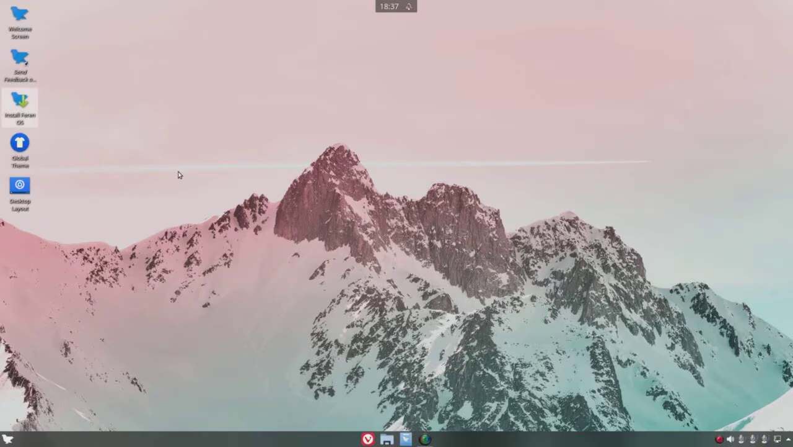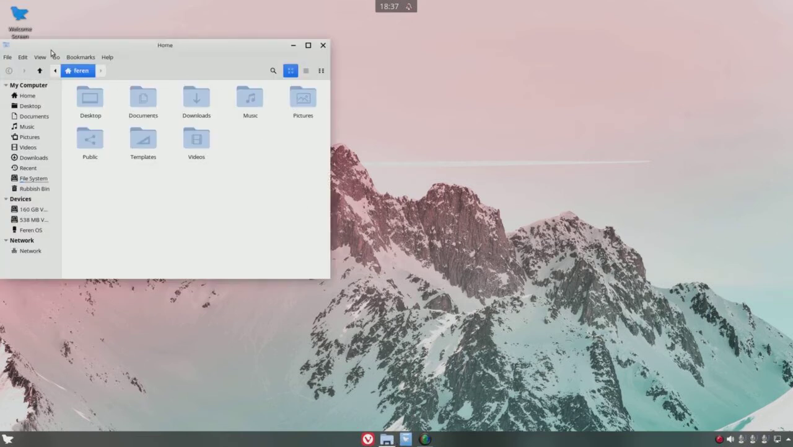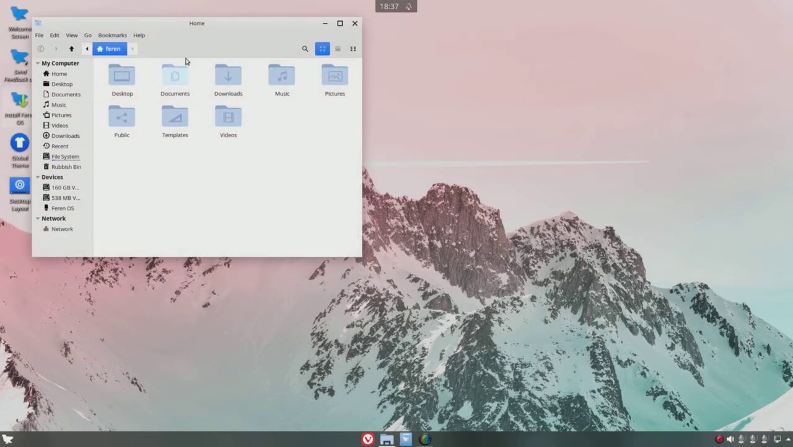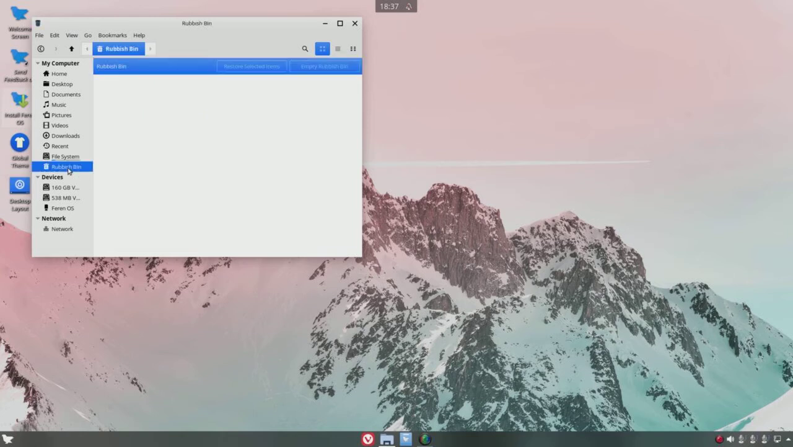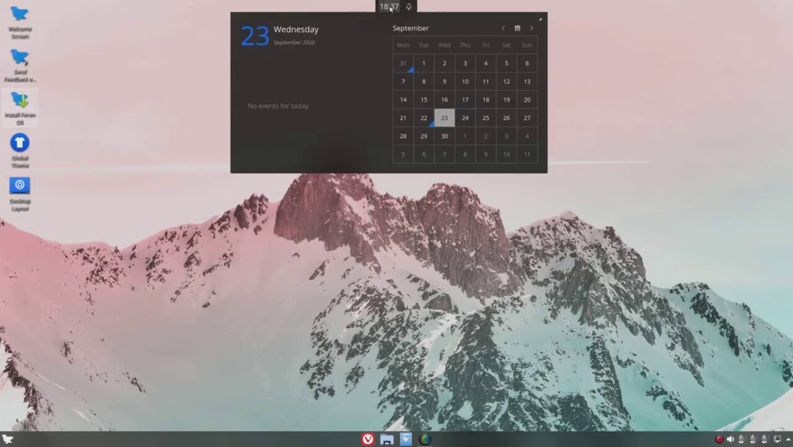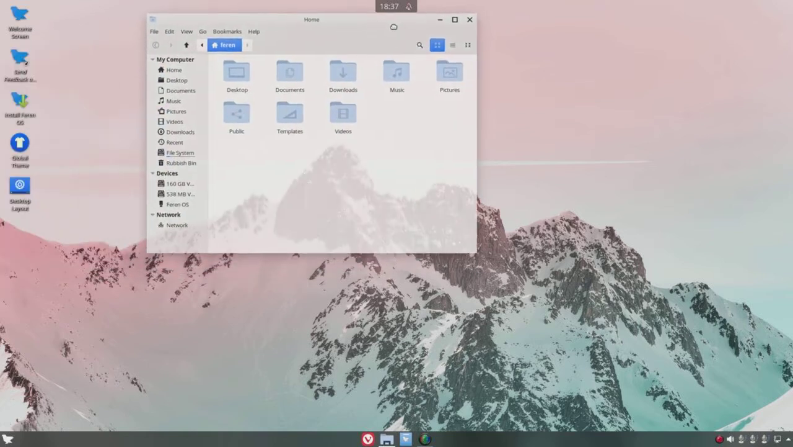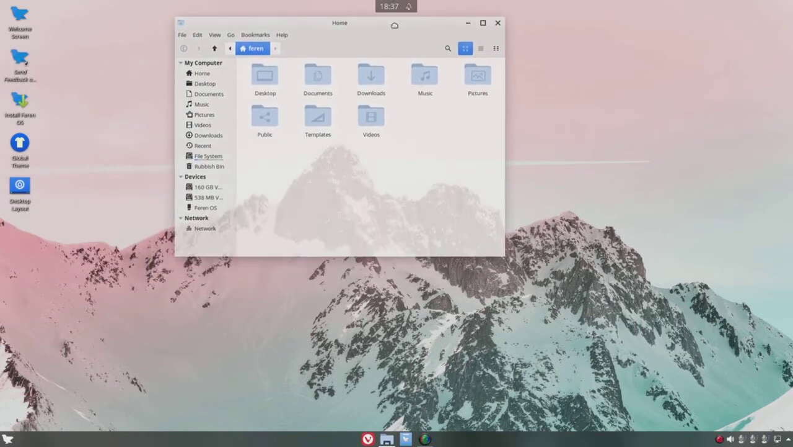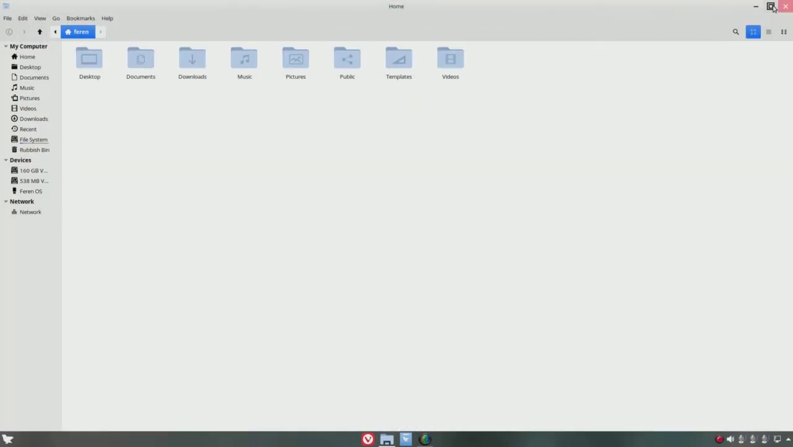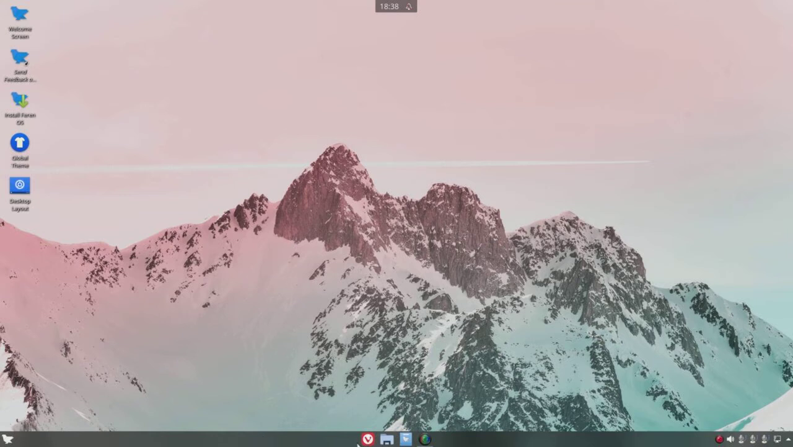Here we are on the Feren OS desktop. So it's based off Linux Mint. This is the file manager. It looks pretty normal as far as file managers go, except for this rubbish bin. You're calling it the rubbish bin? That's actually kind of a clever name. Anyway, if we go up here, oh, there's that. So hopefully that's like a clever hide thing, and it will hide when it needs to. It won't be there all the time. So that's good. Yeah, we can just close that out.